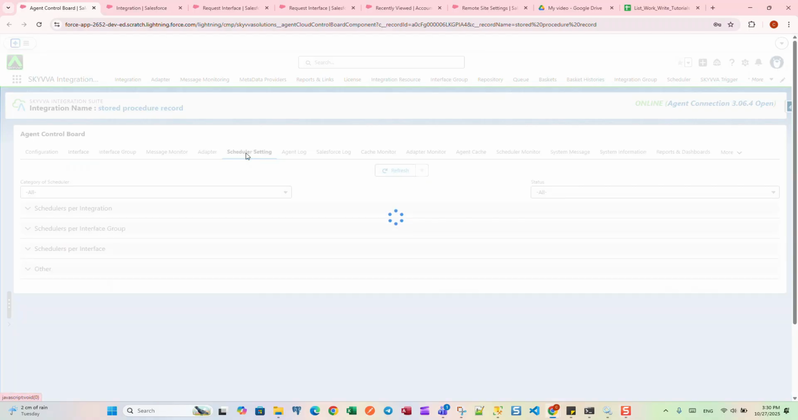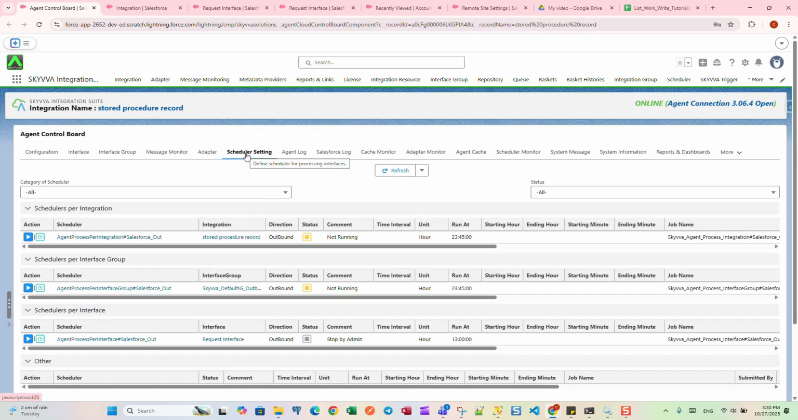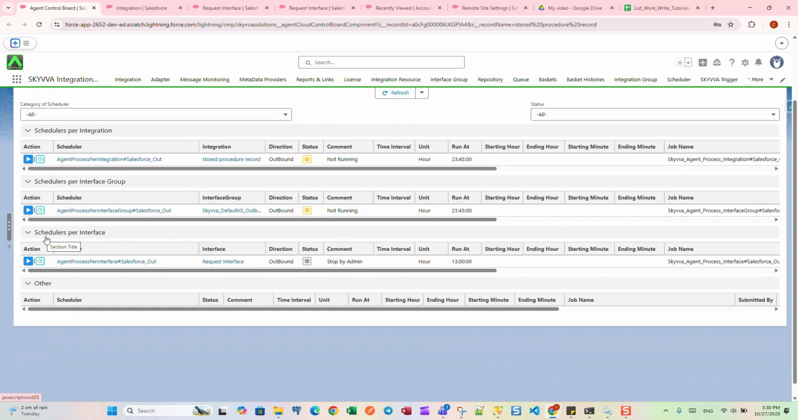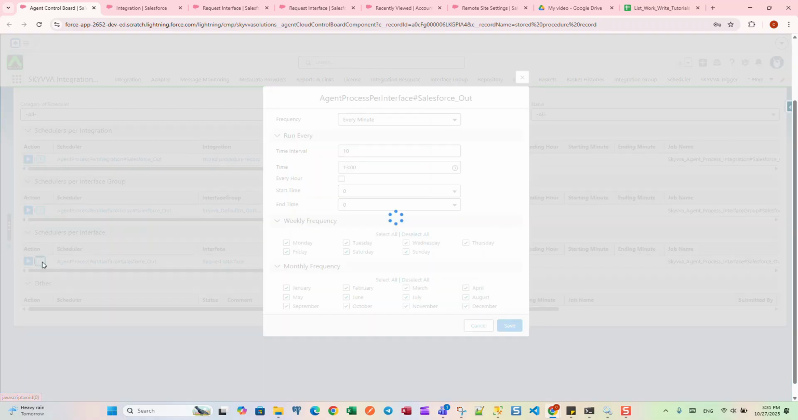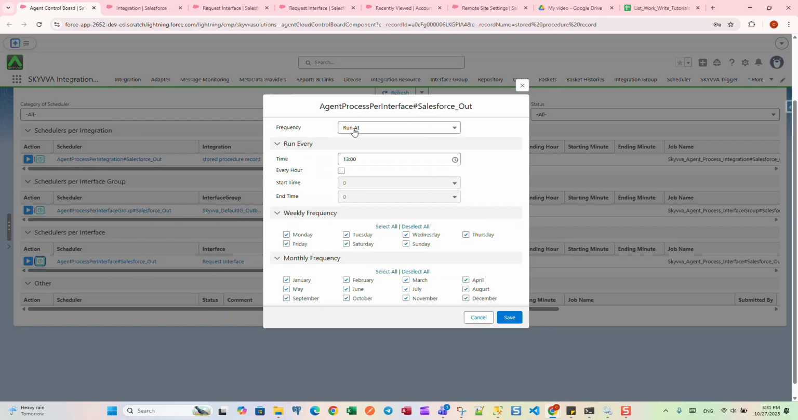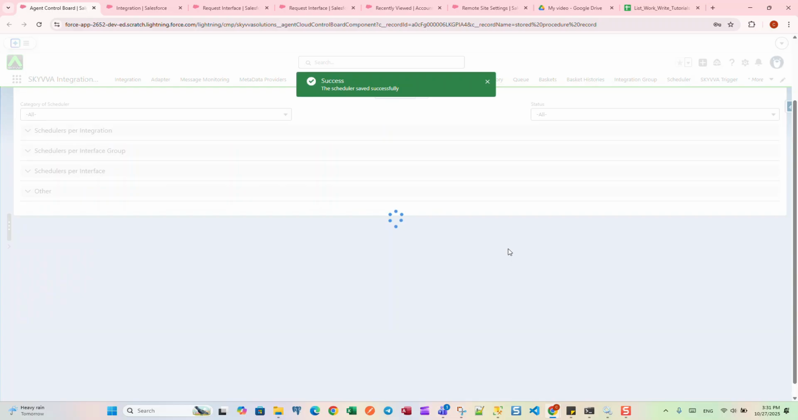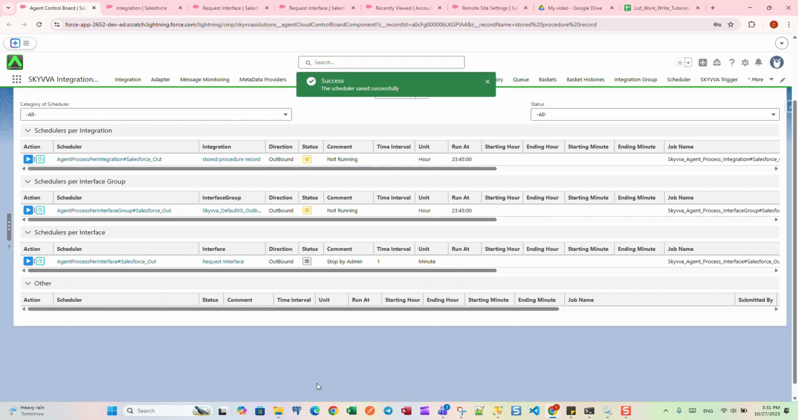Navigate the Scheduler Setting tab. Find the Scheduler per Interface section, then click on the Time Setting button. For example, you use the Frequency Run Every Minute option and set the value to 1. Then click on Save button. This means your interface will run every 1 minute.